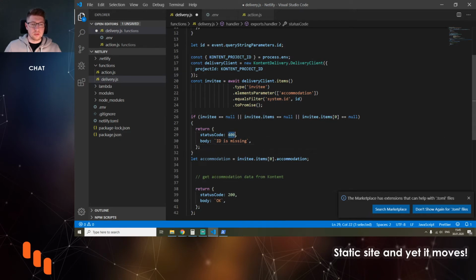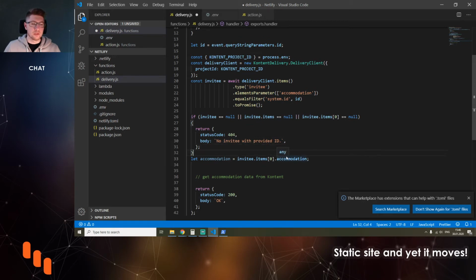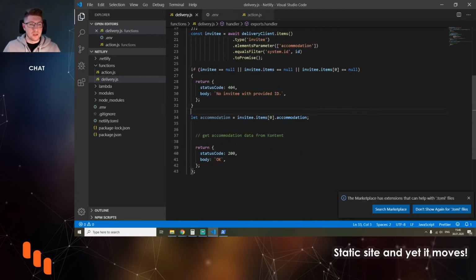Now it depends how strict we want to be in terms of security. So we could just say, hey, this invitee does not exist, so that would be 404. But we can say no invitee with provided ID, for example, right? Or you could just again say 400 as a bad request if the ID is not existing. Up to you what your security actually is. I'm fine with this right now.